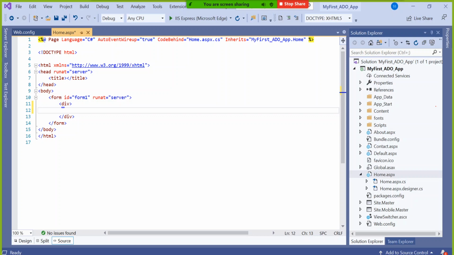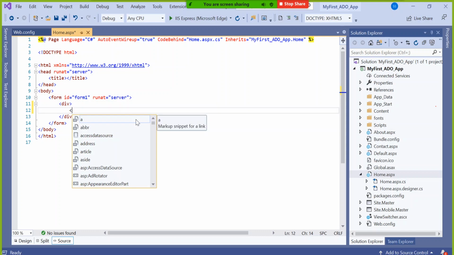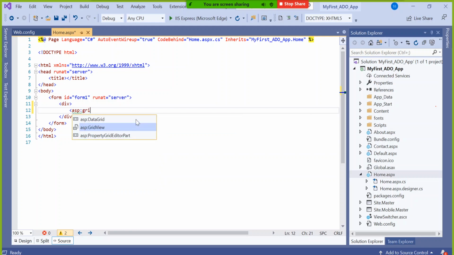That's why it's a tip from my side: never use the tools, drag and drop things. You type it how I'm typing. It is ASP control. Start with an angle bracket, ASP, then put a colon. Whatever you want, suppose you want a grid view, you type grid view.